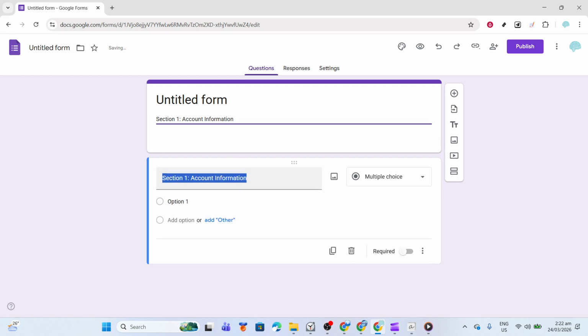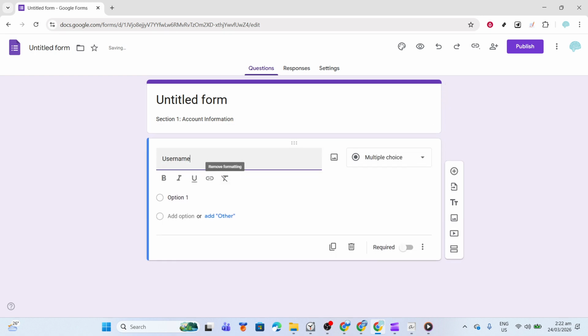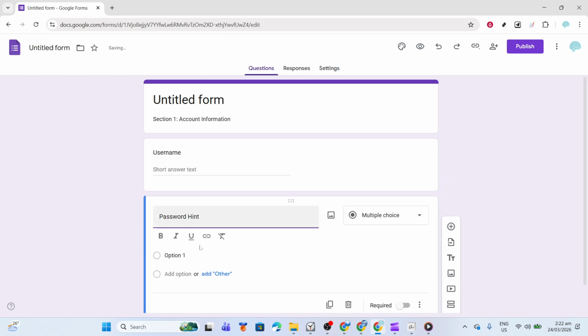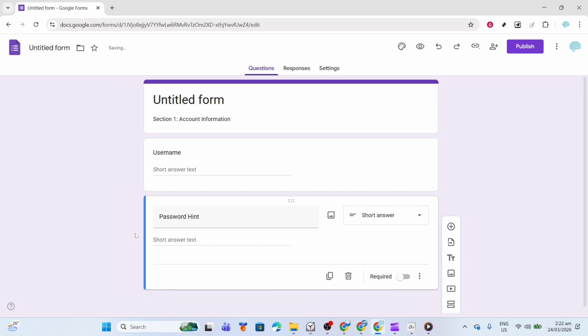Just below the title, you'll see a description field. Click that and type any instructions your audience might need. This is a great place to set expectations, explain what information you're collecting, or add brief examples to guide accurate responses. Now let's add questions to this section.